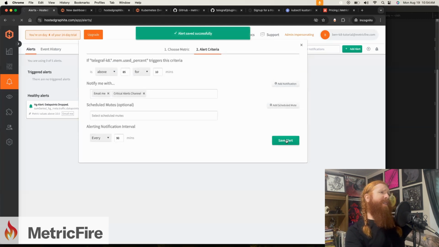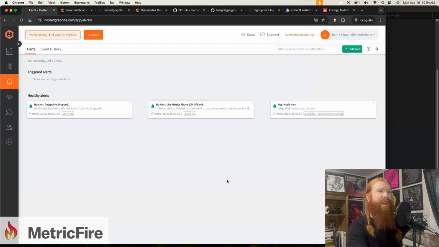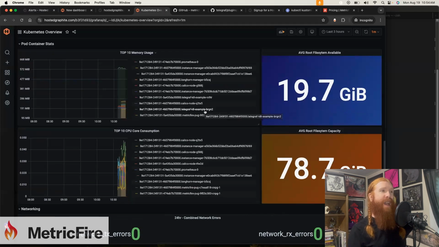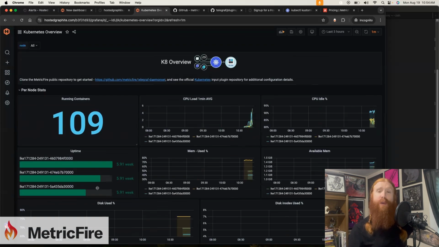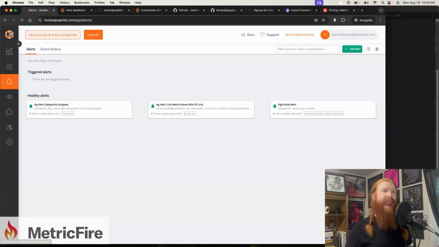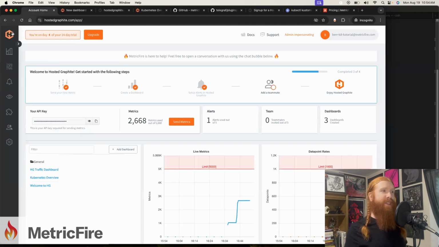All right, so this was a very basic example of how to create a custom dashboard and alert with my Graphite data, but the sky's really the limit here, and with a paid hosted Graphite account, you can create as many dashboards and alerts as you need. Okay, so as you can see, using hosted Graphite and Telegraf is a great way to collect, store, and visualize data from your Kubernetes cluster.